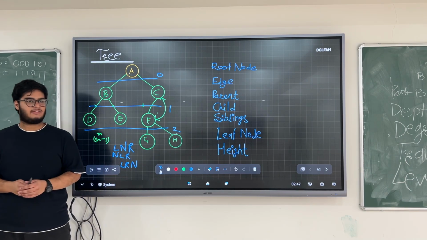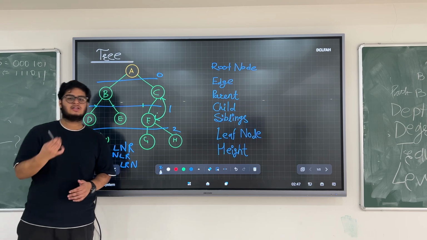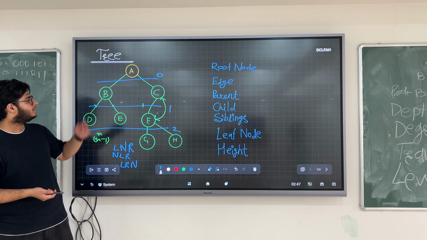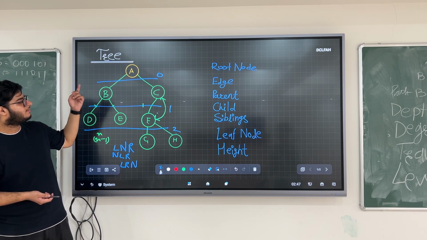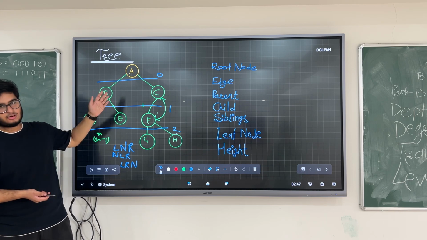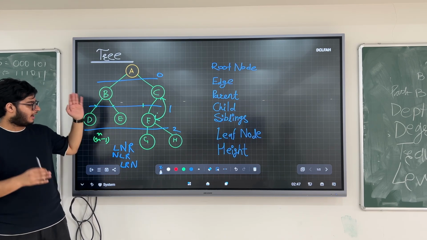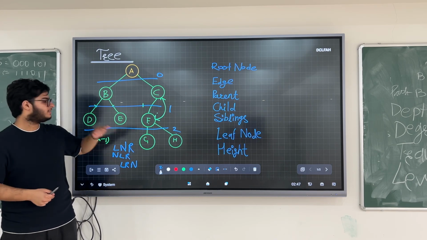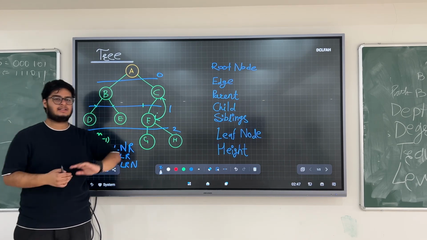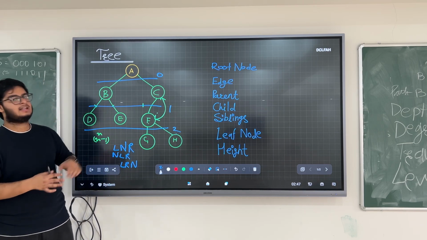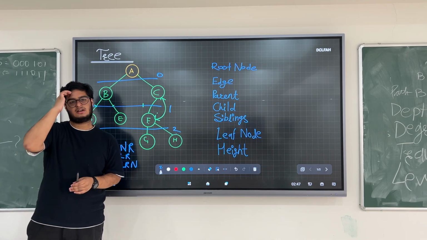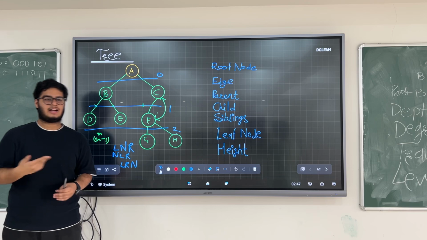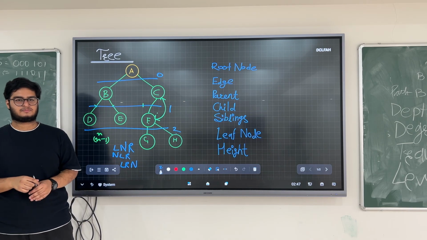Next function we have in a tree is the heap function. What the heap function says is that the root node of the tree will be the highest element, and following it, the leaf node will be the lowest element. This applies to each and every parent-child relationship in the tree. Each parent element of the tree will be larger than its child elements.